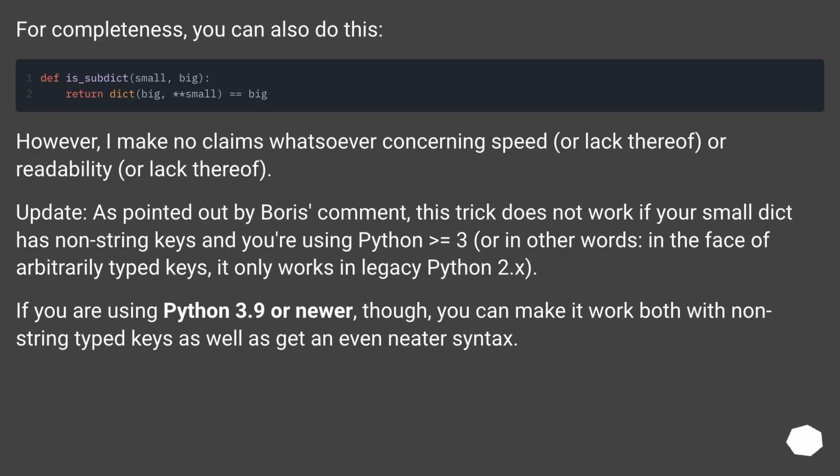For completeness, you can also do this. However, I make no claims whatsoever concerning speed, or lack thereof, or readability, or lack thereof. Update, as pointed out by Boris' comment, this trick does not work if your small dict has non-string keys and you're using Python >= 3, or in other words, in the face of arbitrarily typed keys, it only works in legacy Python 2.x.